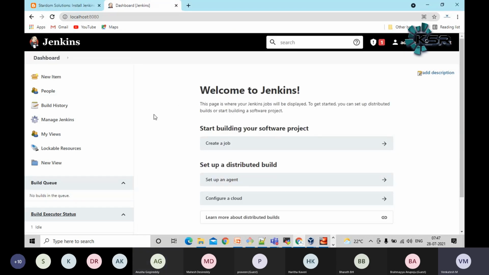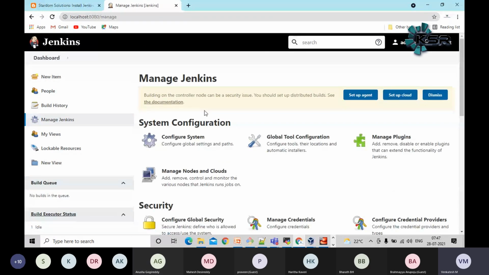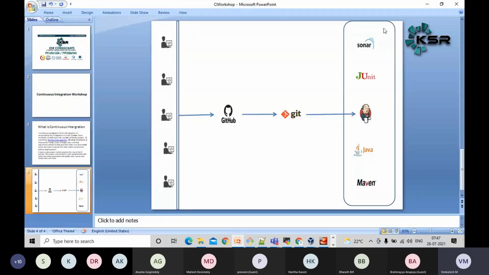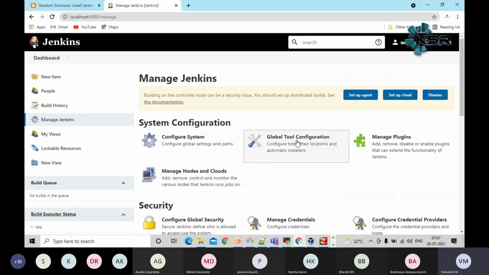Okay. Now, this is how to install a plugin, guys. Now, I want to configure Maven also. To do that, any tool, whatever tool you have seen here in the slide deck, that may be Maven or Java, anything, you need to configure in the global tool configuration. Now, I'm going to go to the global tool configuration here.